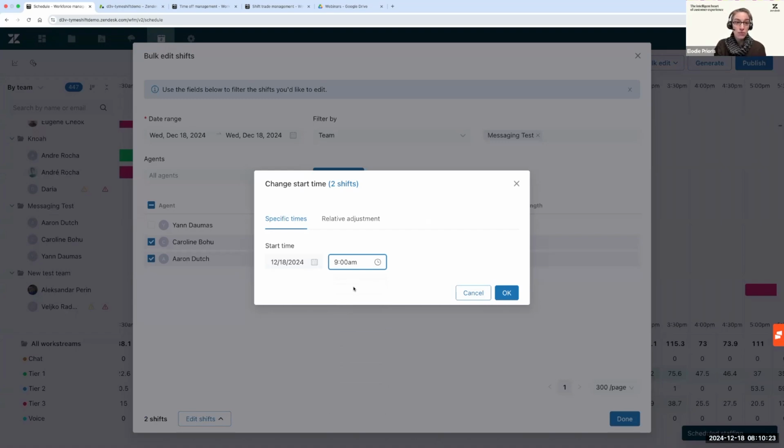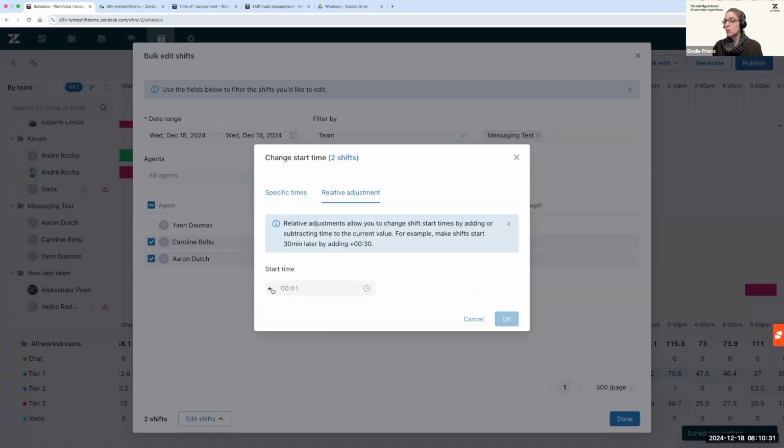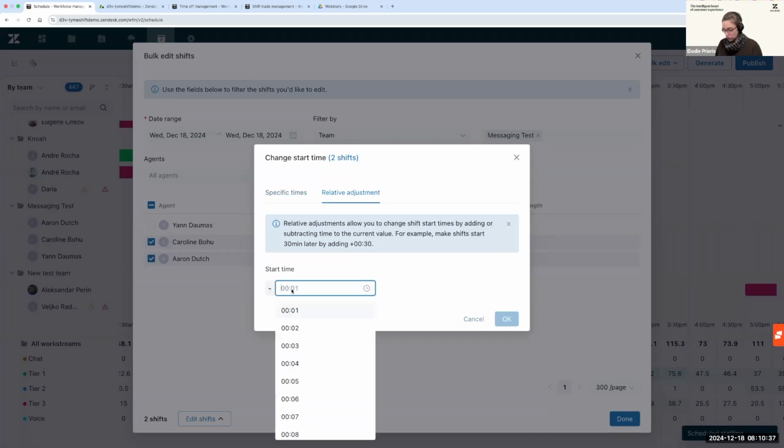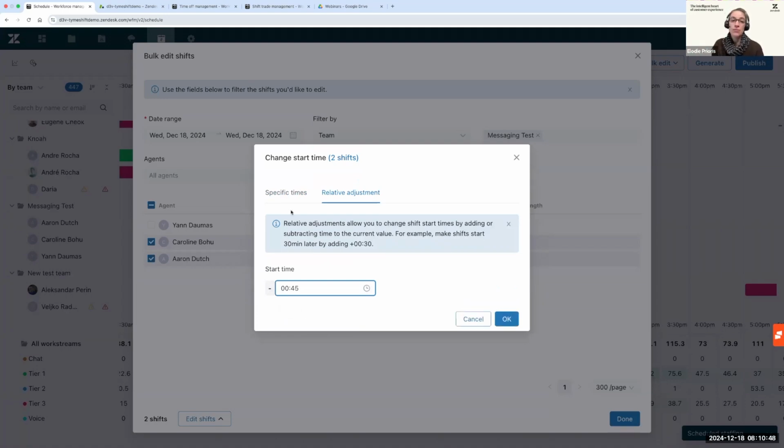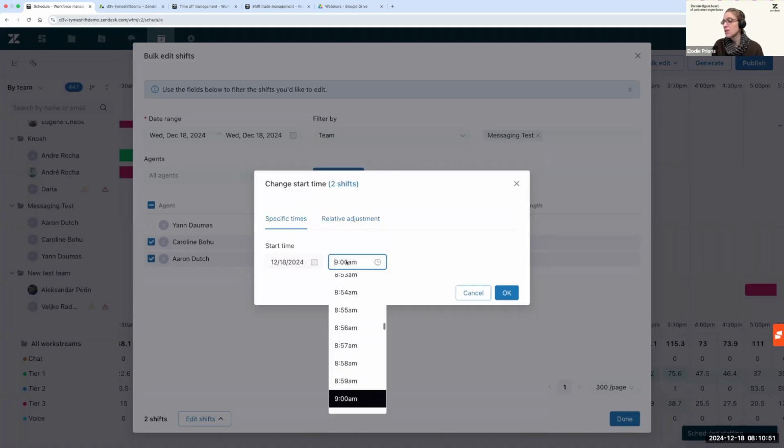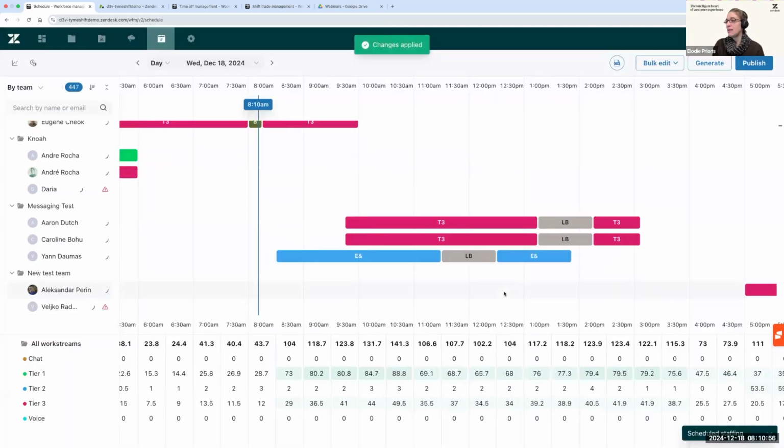If they start at 9:45 and you want to bring it forward to 9, you can select the relative adjustment section here. And what you would do is select either the plus or the minus, and then remove 45 minutes. You want them to start 45 minutes earlier. In the same way, that will bring them forward to a starting time of 9 instead of 9:45. So let's select that option for now and then press OK. And then it's going to move the start time of the shift for that team.